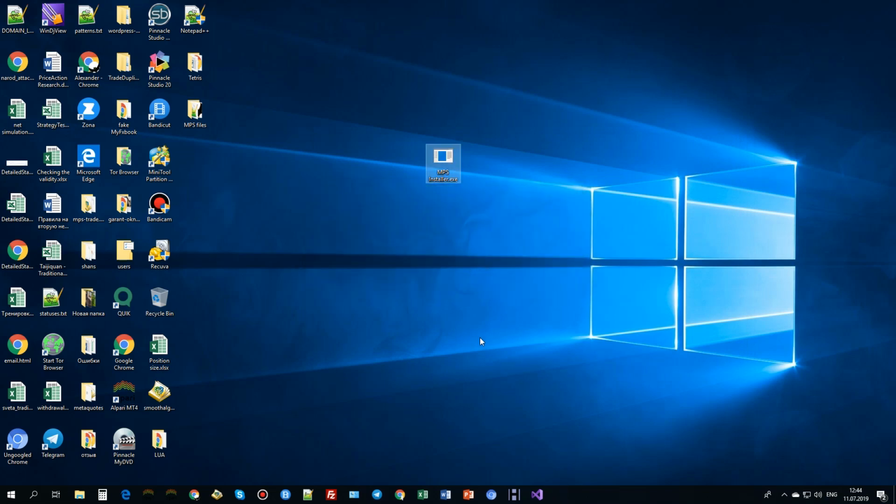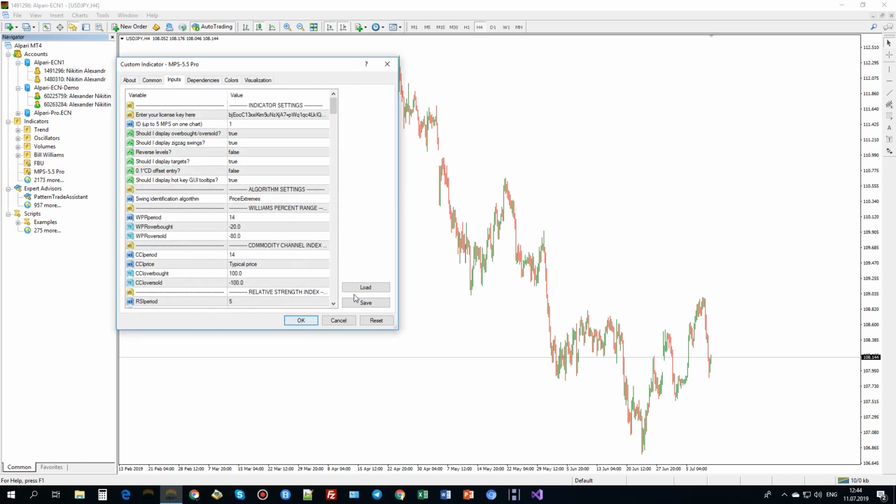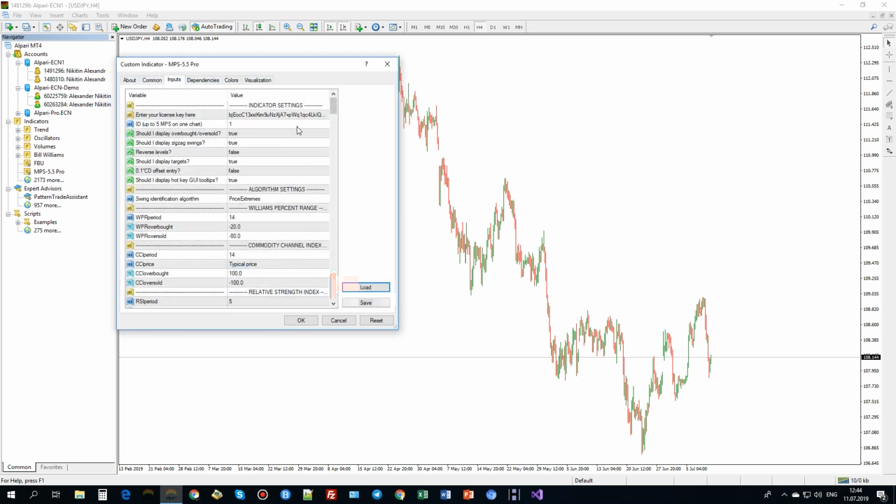Now let's go to open my second platform and let us see what changes we have. So you can see that in indicator folders we have fastback test utility and MPS installed, and in expert advisors we have pattern trade assistant installed as well. So if we run MPS, let us load some presets, and in preset folder we also have the standard pattern preset set, which is also installed.